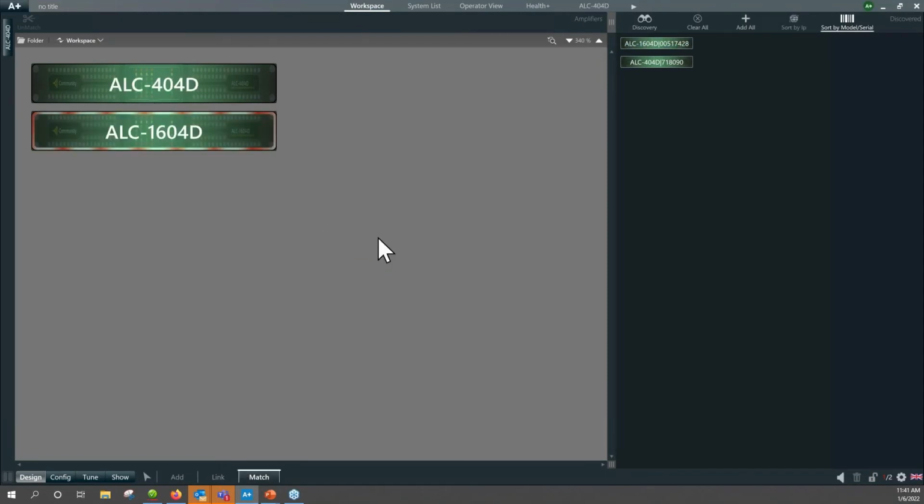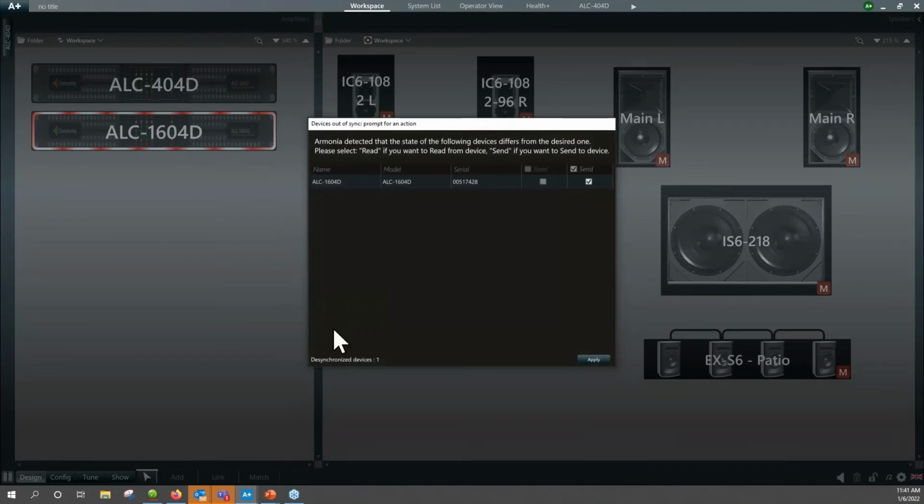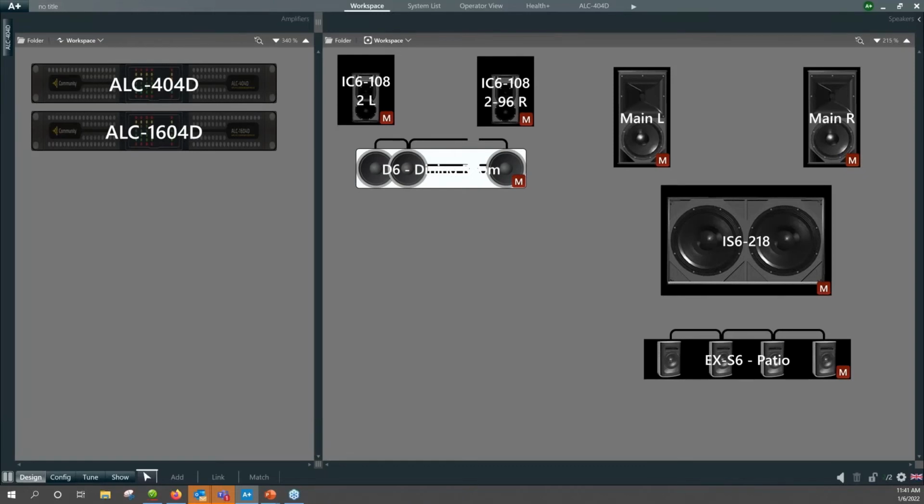And that will link. Now, again, click on the option arrow, and it's going to prompt me to read or send. All right, and we are going to send, since we're writing that program, to that amplifier. Hit apply. And now on the bottom of the screen, you see a quick little candy cane around it. Let it do its thing.